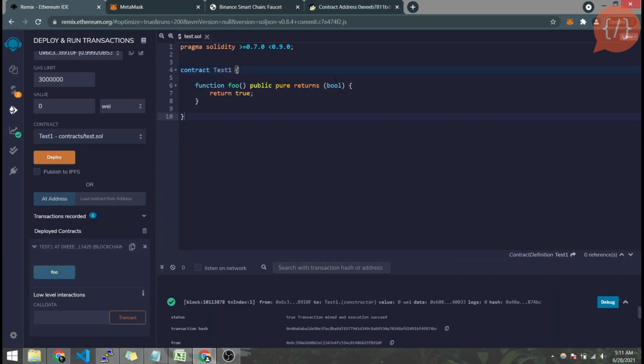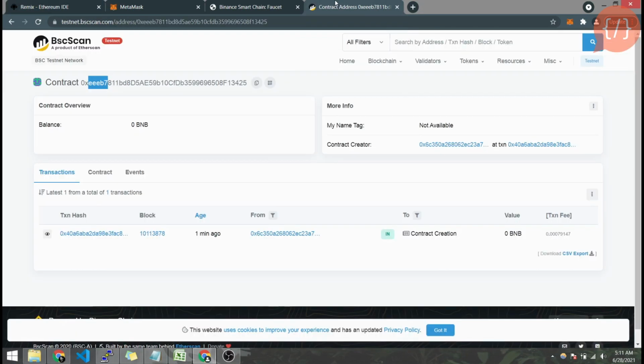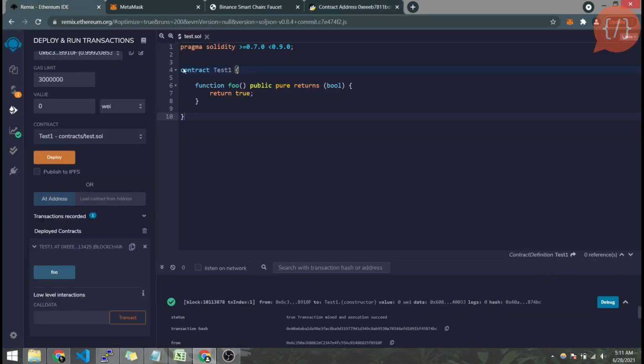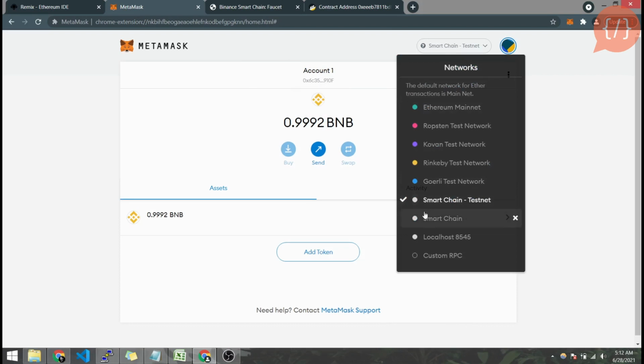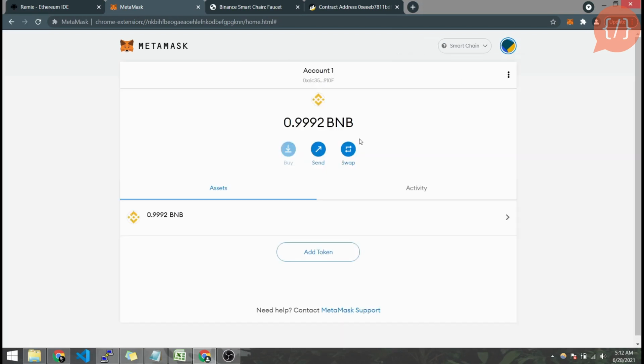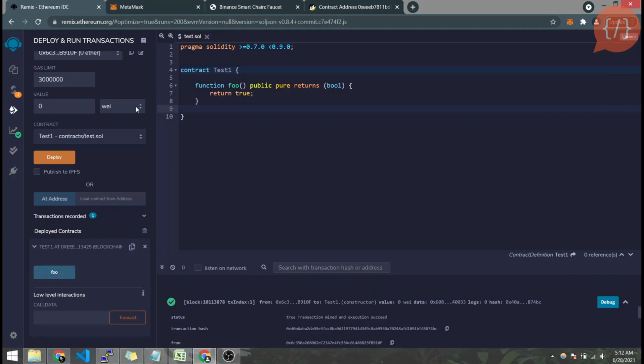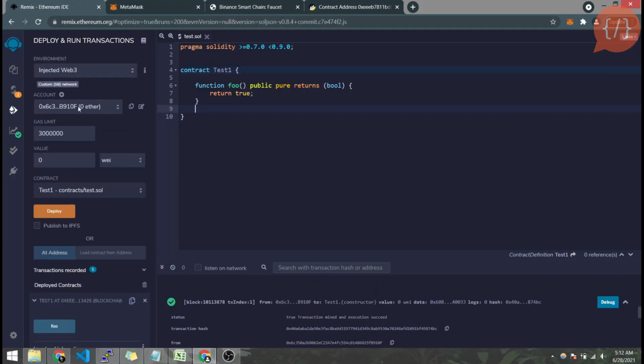And so in this way we can deploy the same contract as we used to deploy in Ethereum to the Binance Smart Chain, either on Testnet or Mainnet. To deploy on Mainnet, we will use some real BNB in our account to pay the fees, and we will simply switch the network to the Smart Chain Mainnet network, and the Remix will pick it up here.